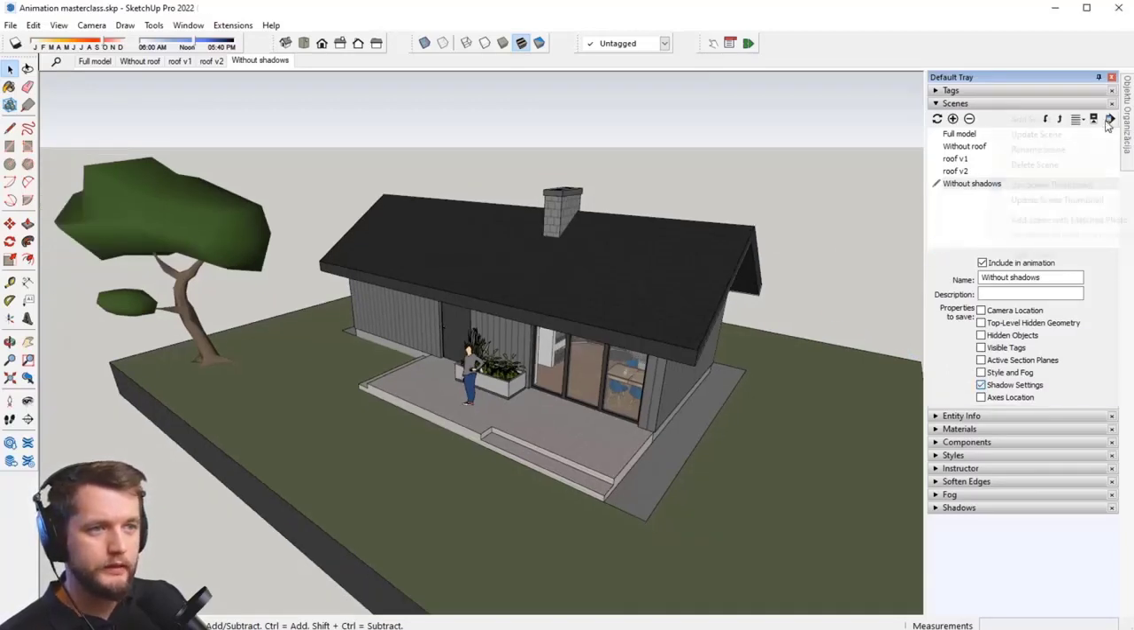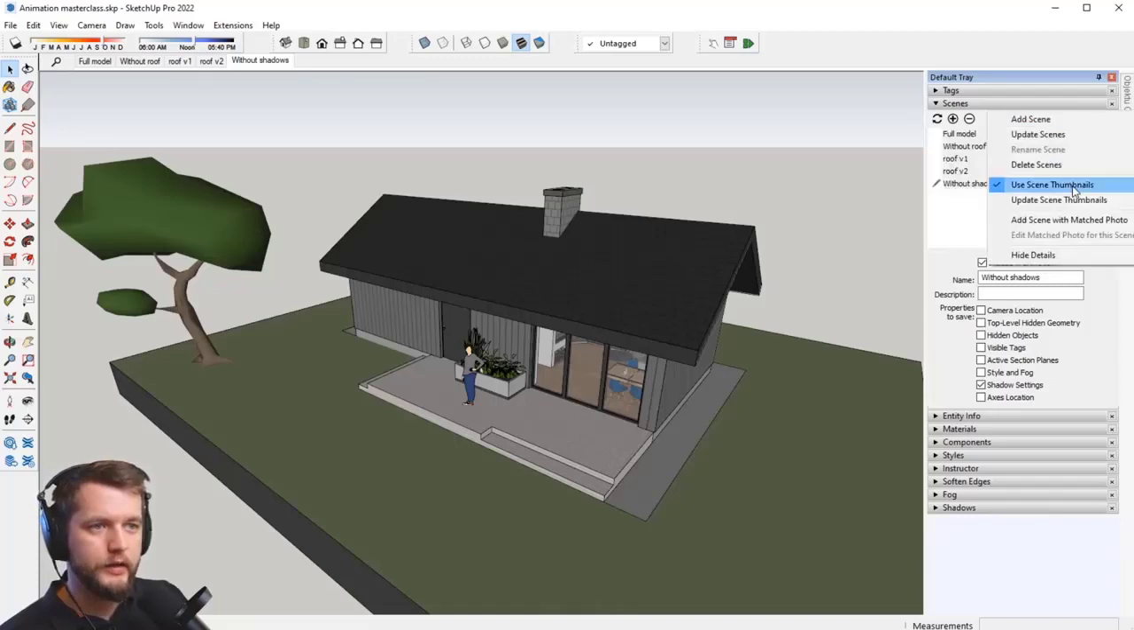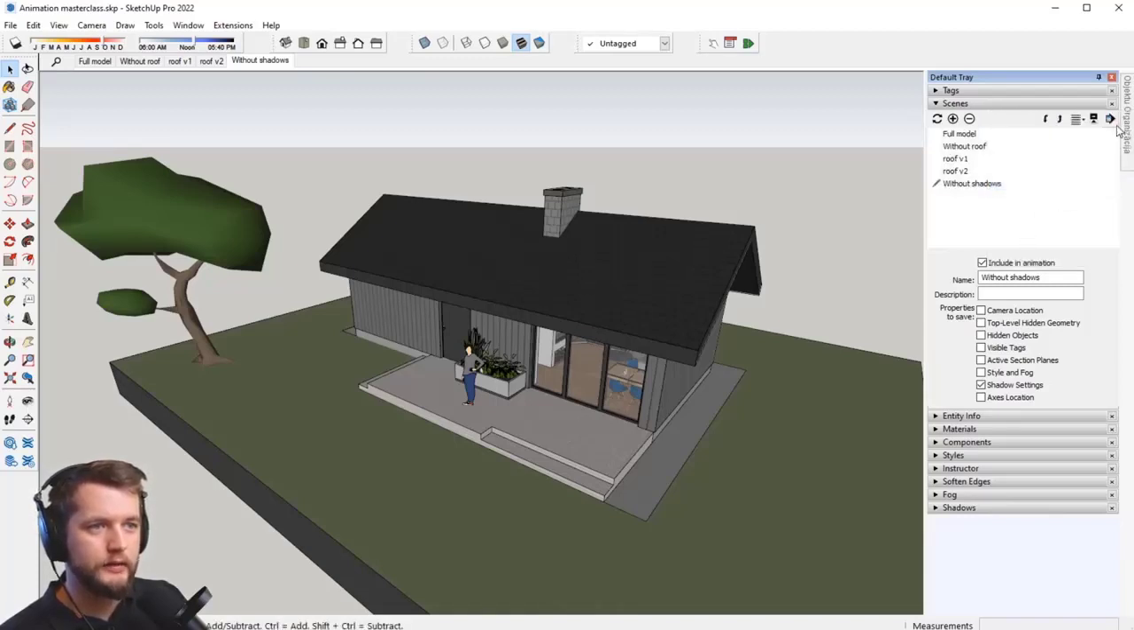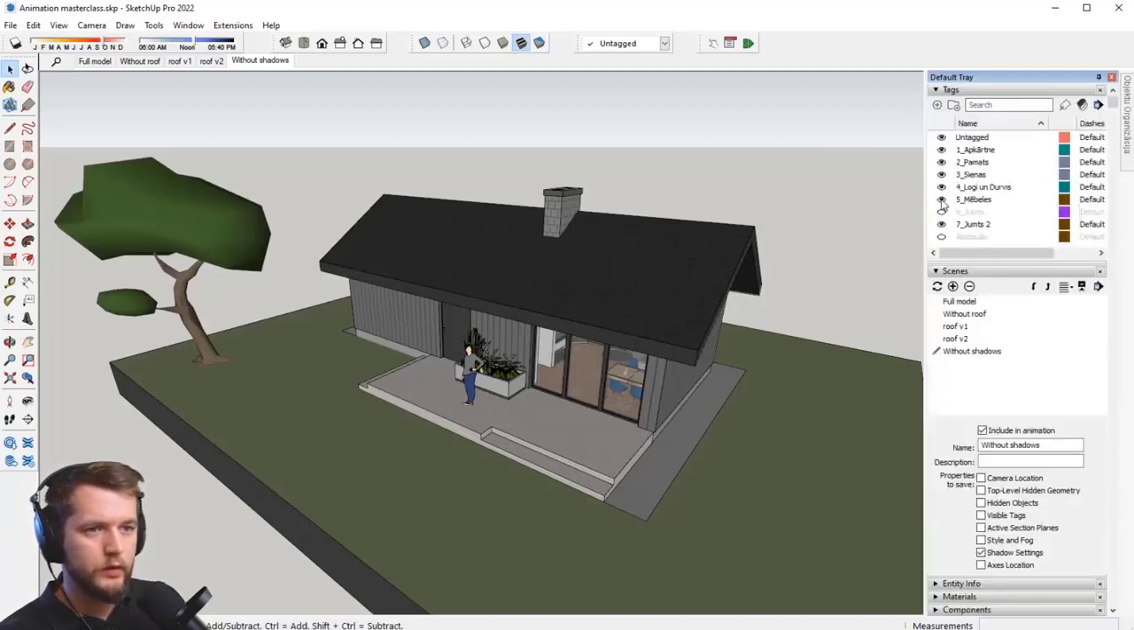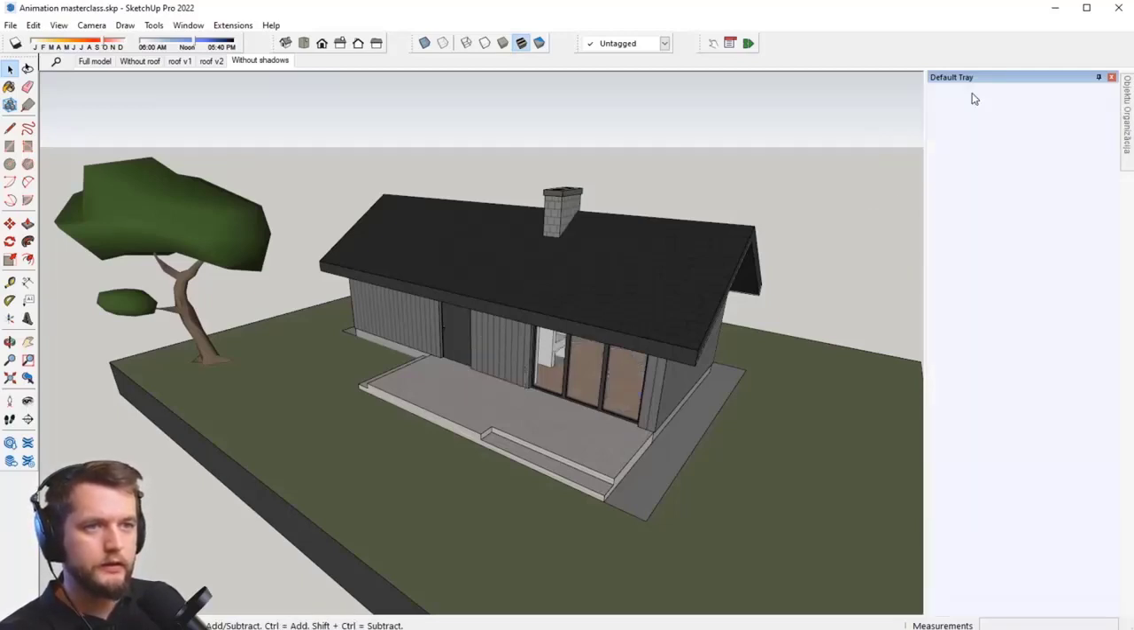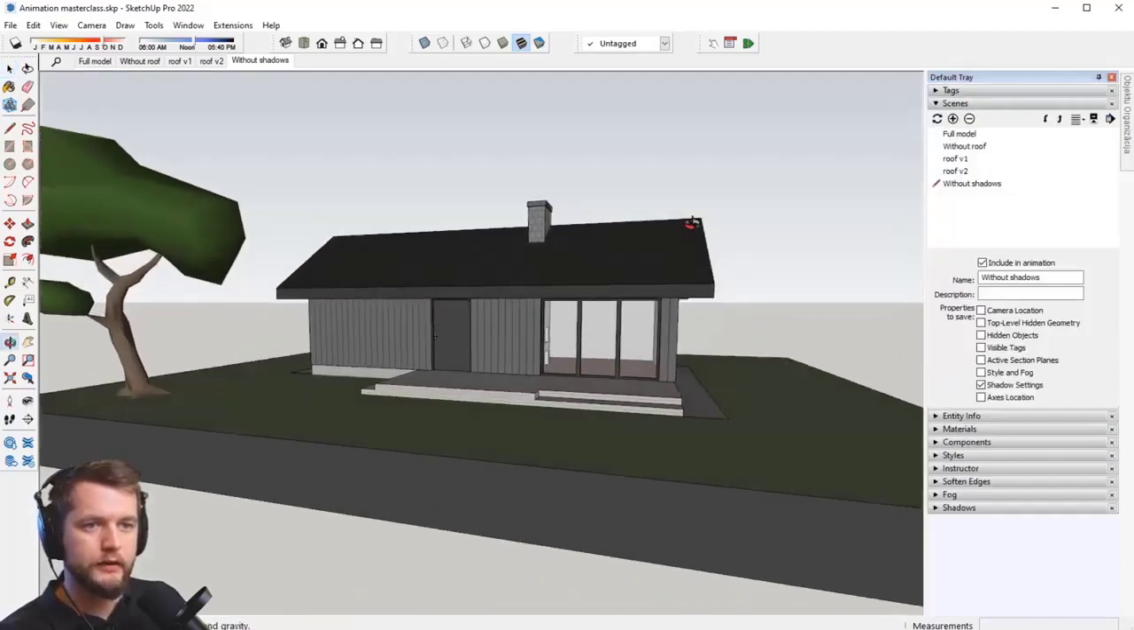So one moment, and it's saved. I'm going to go to this details panel, and I would like to disable scene thumbnails so they wouldn't be created every time. All right. And for a moment, I'm also going to turn off all this furniture. The model should load a bit faster, at least.